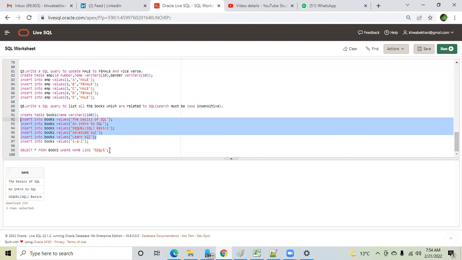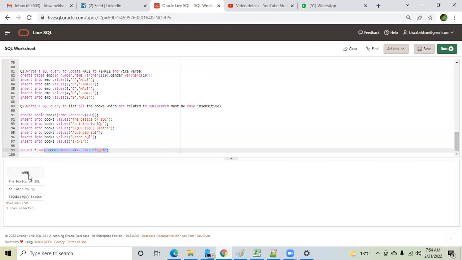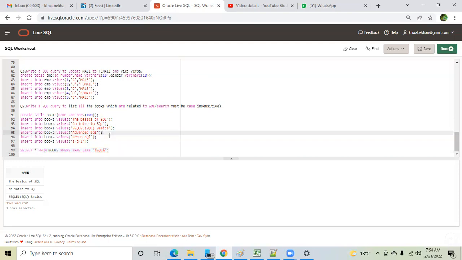Suppose you have written this query, okay? You executed it, you got this output. But the user will tell you, okay, why have you not displayed this advanced SQL? This is also a SQL book. Learn SQL, this is also a SQL book. Why have you not displayed this? So you will tell them that data is case sensitive. I have written uppercase, so the uppercase value is coming. So the user will tell you, okay, keep this in lowercase. Now you have kept this in lowercase.